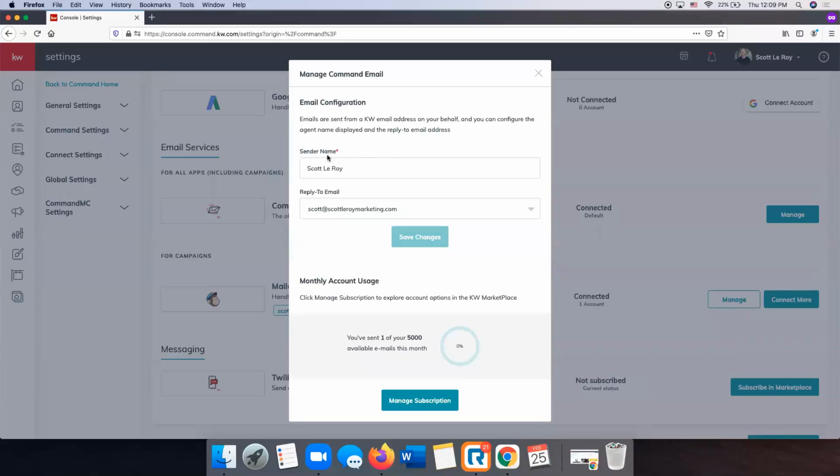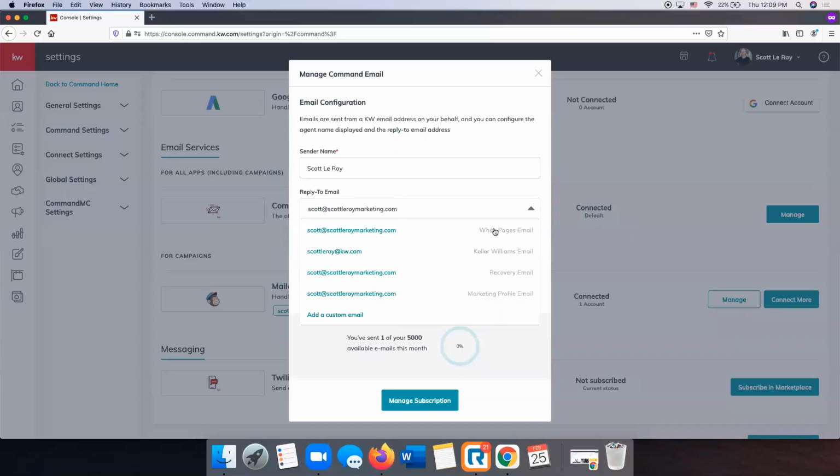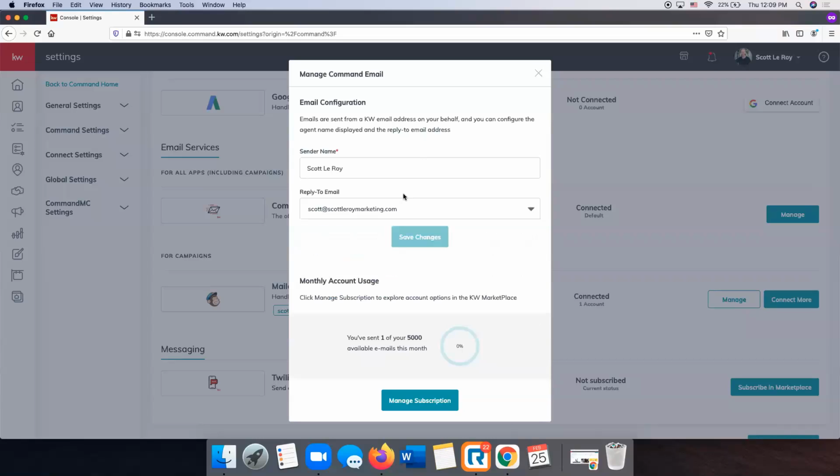So you really want to make sure that your sender name is set up here as well as your reply to email. From here, you can select any one of these options. These are your different emails you have listed, but you can also add in a custom email. But you'll want this to be your main business email where you want to receive those responses. Below that, you can also manage your monthly account usage. You get 5,000 free emails per month. If you find that you're sending more than that, you can manage your subscription and pay to have more emails available to you.